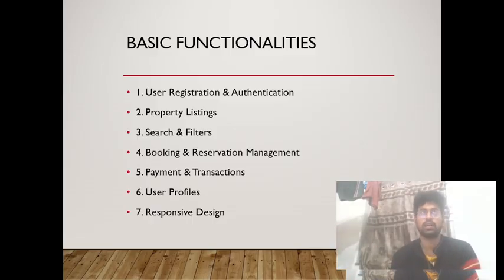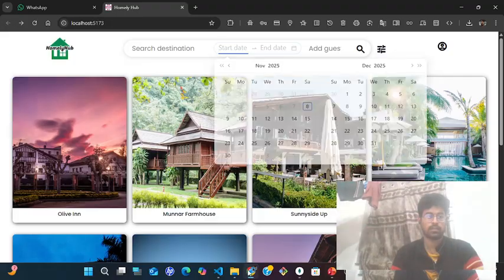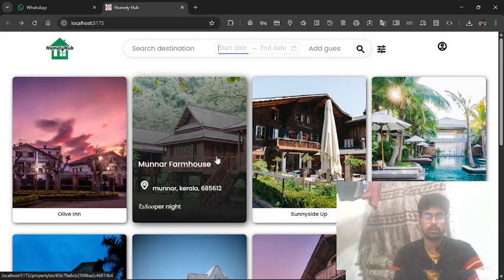User registration tells us who they are, and authentication tells what rules we have to give to the user to operate on the Homely Hub. The second functionality is property listing. The property listing is also a very important functionality, which tells us which properties are available to book in Homely Hub. Like you have seen in the project, Olive Inn, Munnar Farmhouse, Sunnyside.